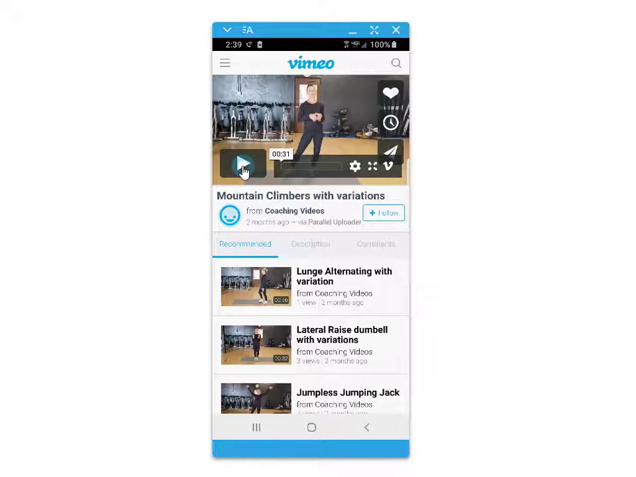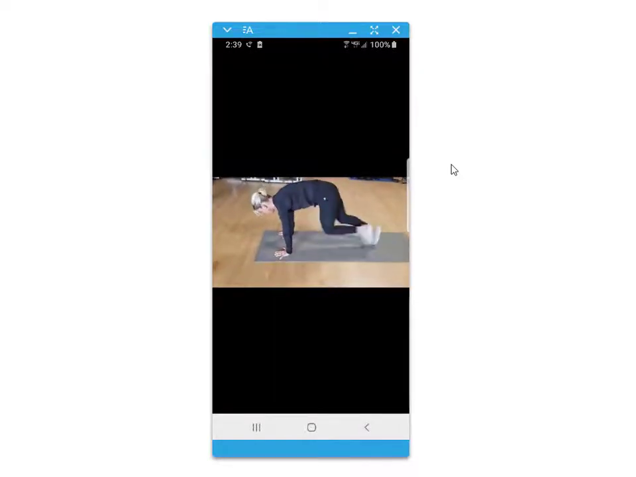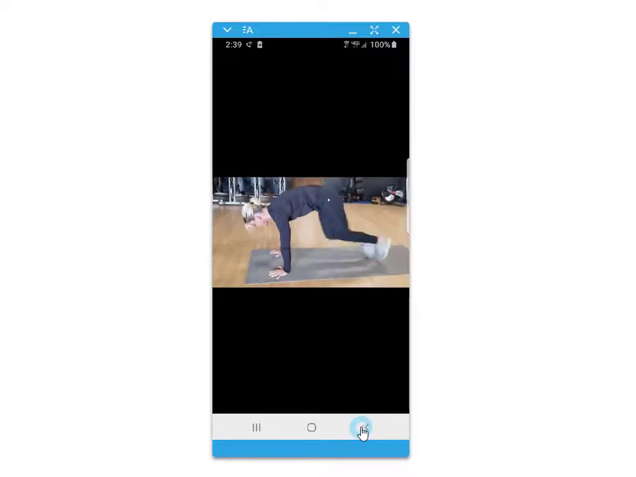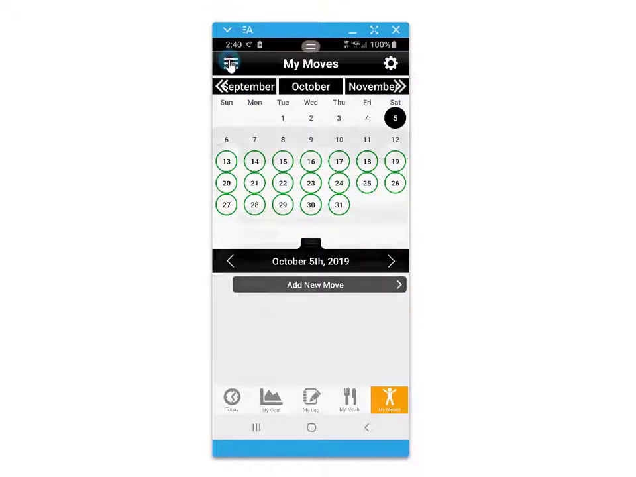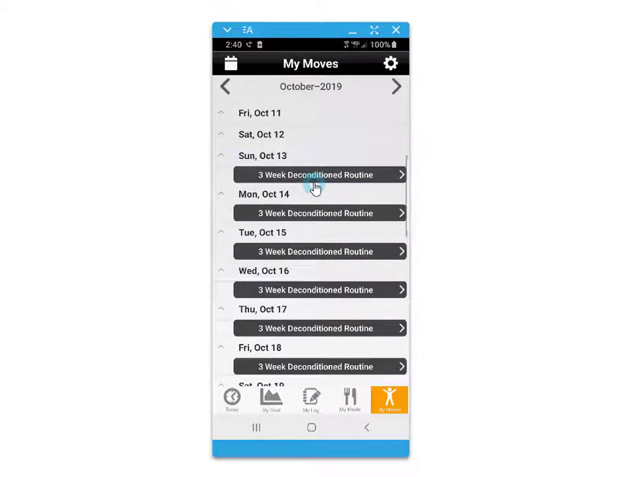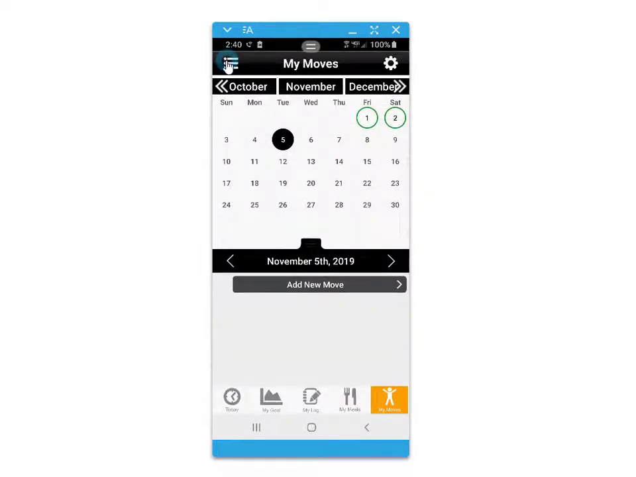And by just clicking on the thumbnail, you'll be able to view the exercise video in a thumbnail or a full screen format. The My Moves Video Exercise Planner calendar control also features the ability to look at a schedule or list view of all dates to see upcoming exercise plans.